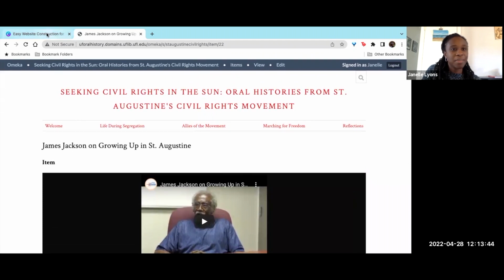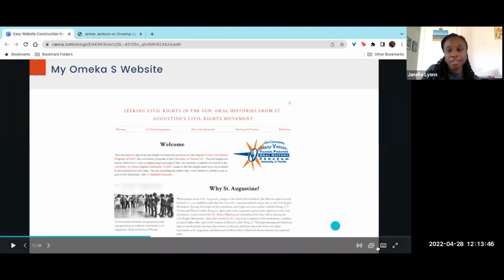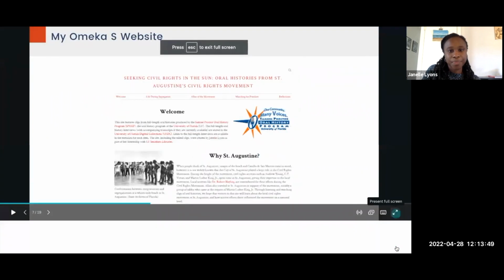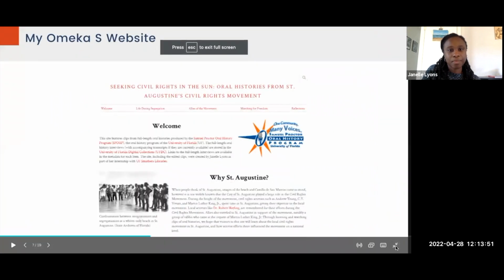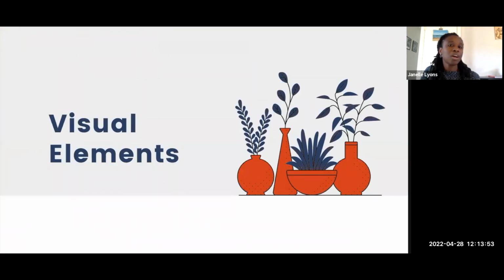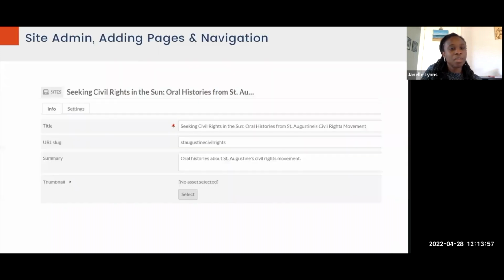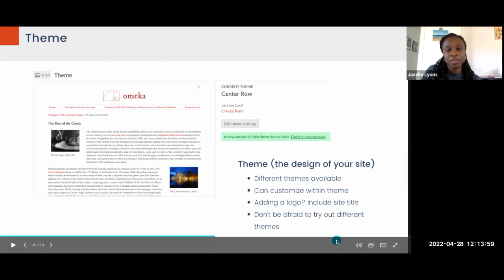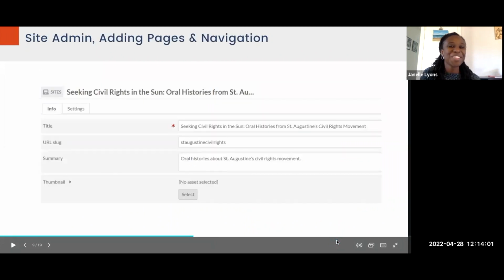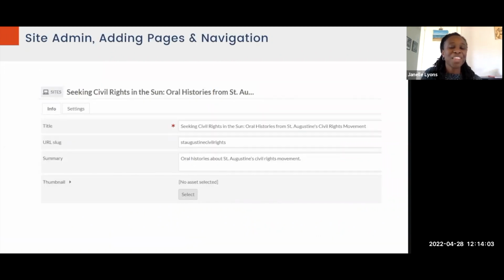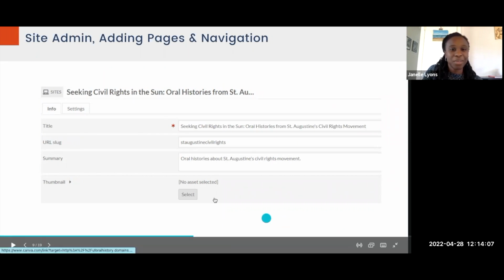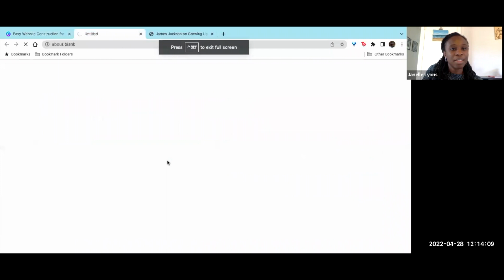All right. So to continue, I'll first talk about the visual elements of your site. First we're going to talk about the structure. This is the site admin, adding pages, and the navigation. So I'll click on this screenshot to take us back.